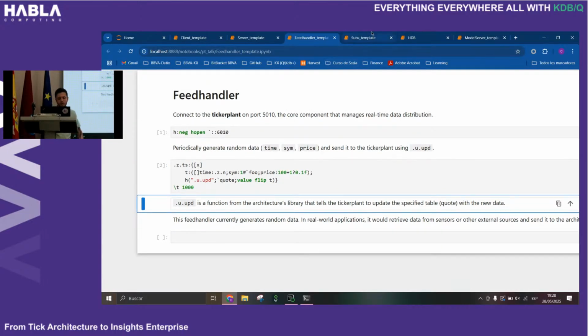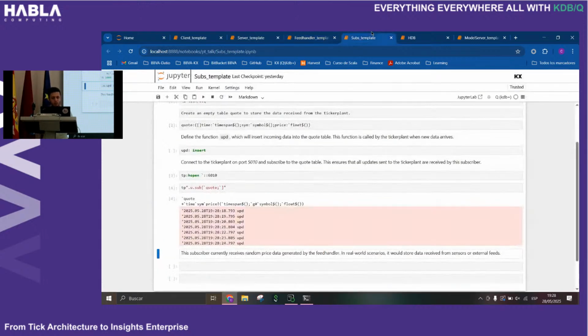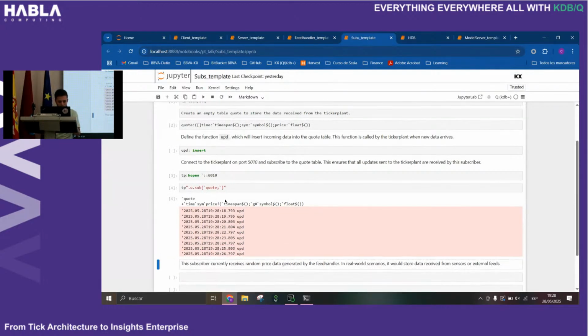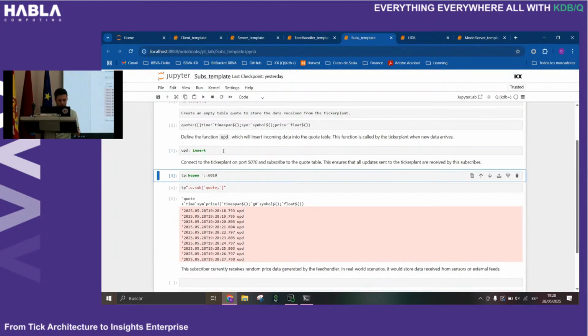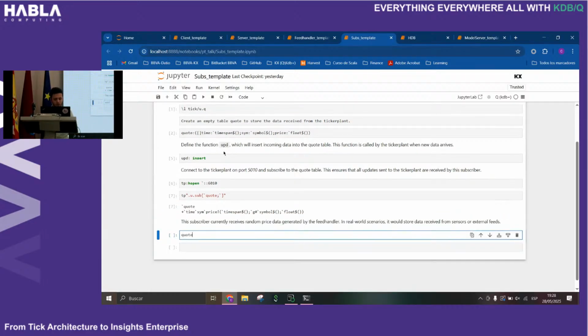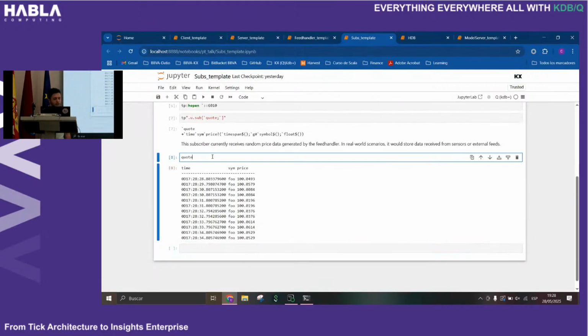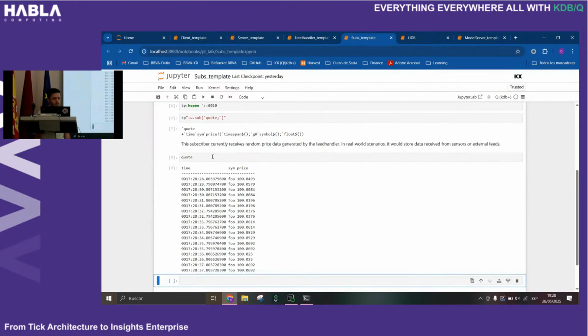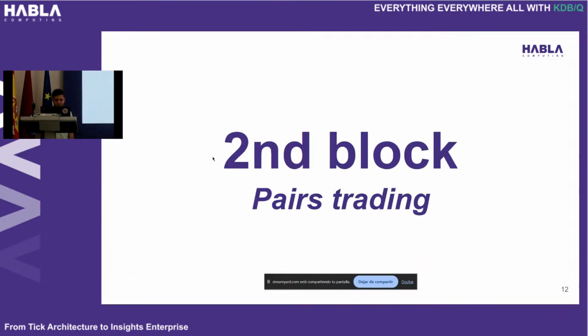Very good. So if everything is good, we can go. Oh, I think I didn't... Okay. Now I didn't declare the upd, so it wasn't working. So here we're having data in real time, updated. Okay, so it's working. Not bad. So well, let's go back to our presentation. We have seen the tickerplant architecture.